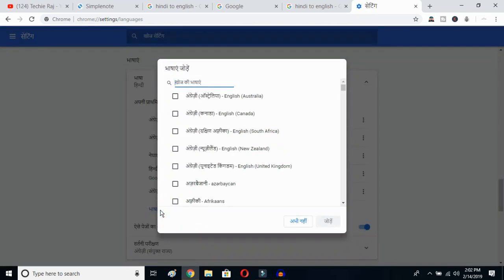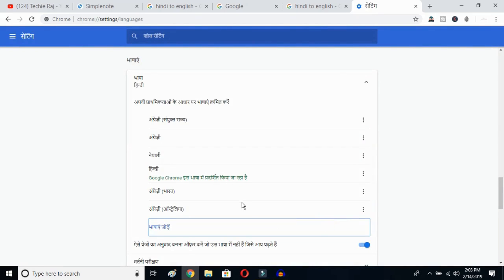Once you click here, you'll get all the languages available on your Google Chrome. So what you have to do is type English, and then you can select whichever English you prefer: Australia, Canada, South Africa, New Zealand, United Kingdom. I have already selected United States, so it is not showing up here. So I'll select Australia and then click over here. This is the OK button.